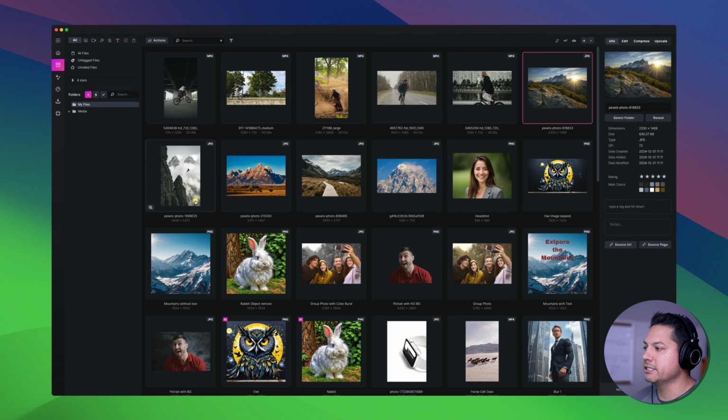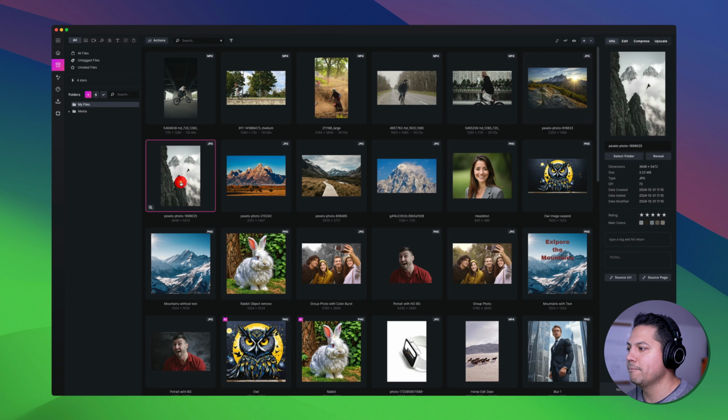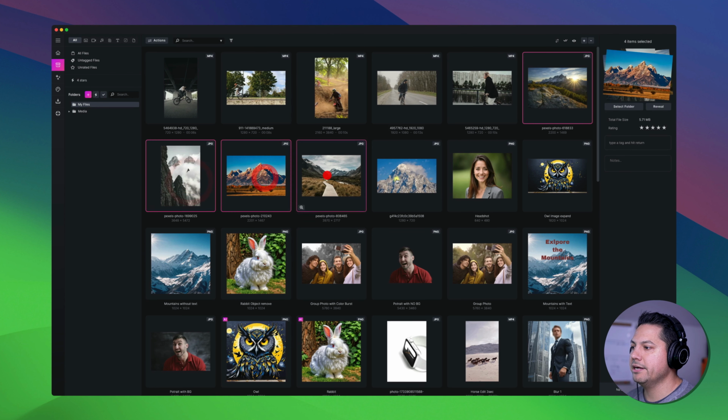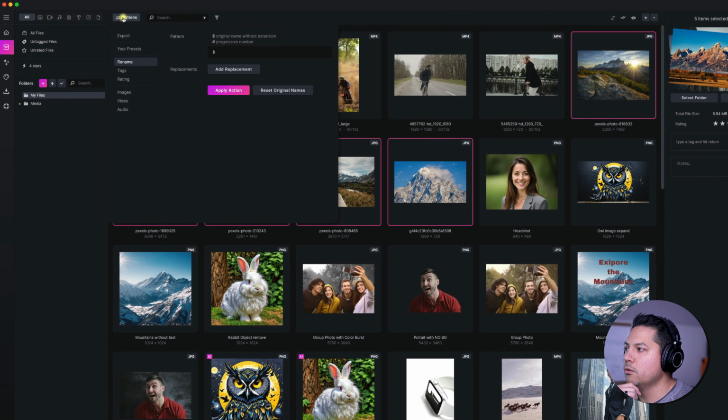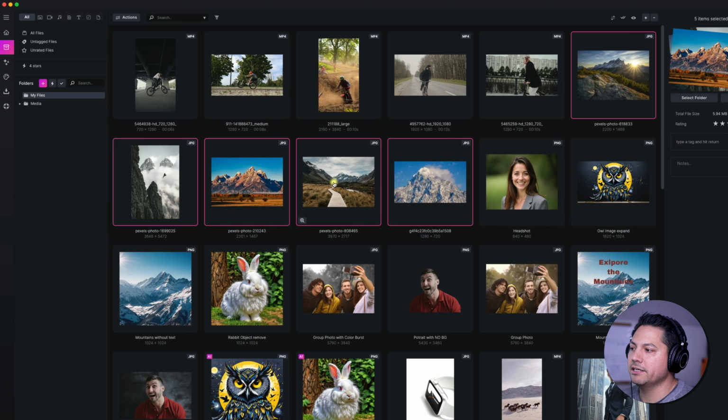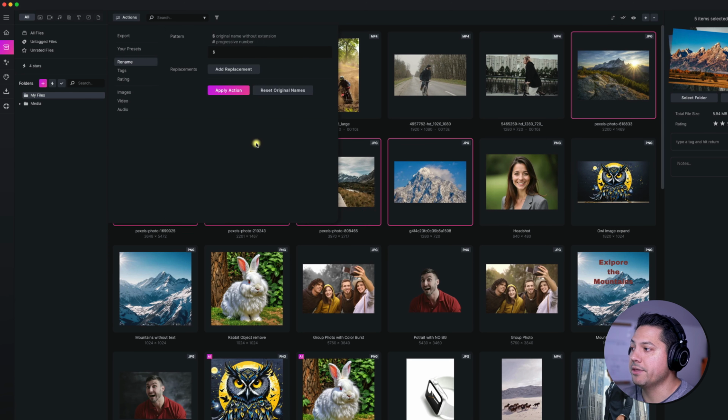I have these pictures of these mountains, so I'm just going to go ahead and select them all inside of my library here. Up here at the top, you can select actions. Or if you quickly want to, just right click on any of these photos that you selected, and you'll see you have the option to select batch actions from there as well.